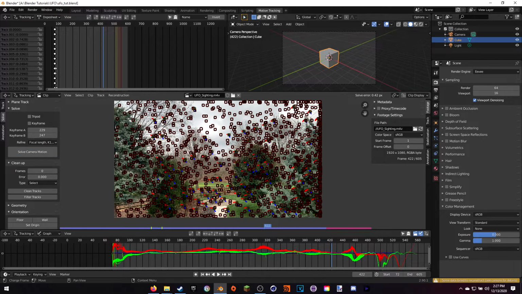One thing I forgot to mention before you actually solve the camera motion again, you do want to make sure you uncheck the keyframe button because Blender has already found the A and B keyframe, so we don't need it to find it again. But as you can see, I got my solve error down to a 0.42.